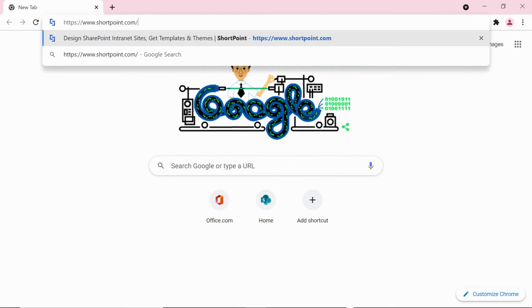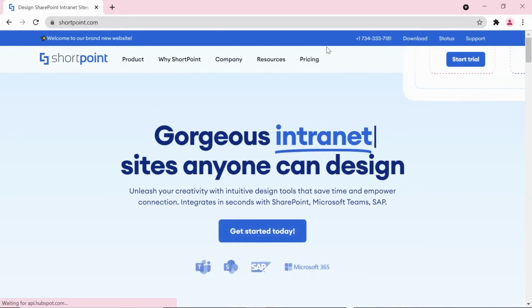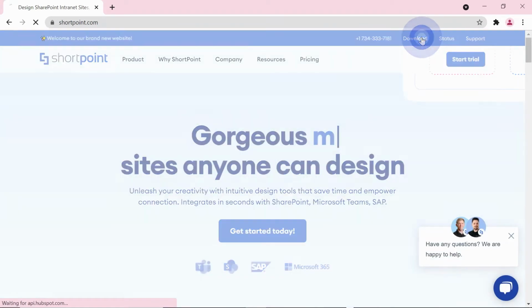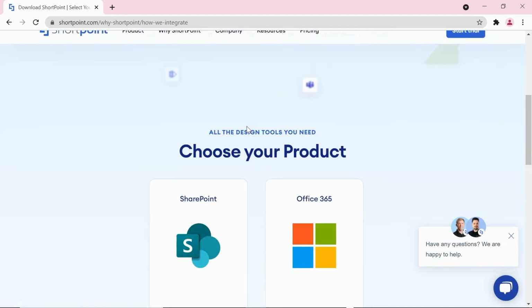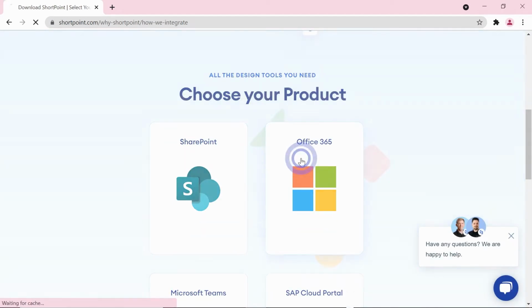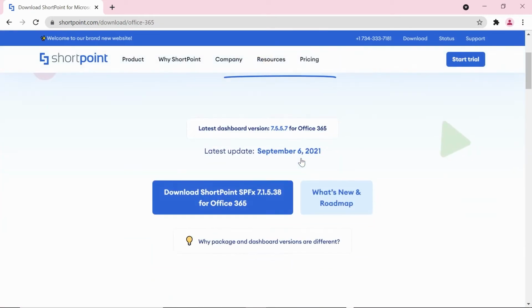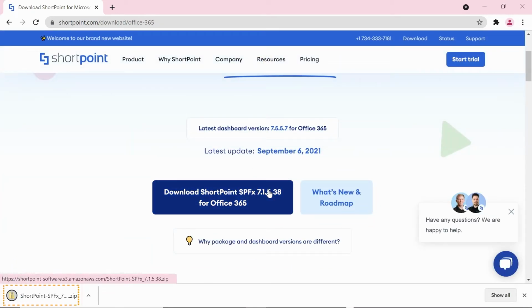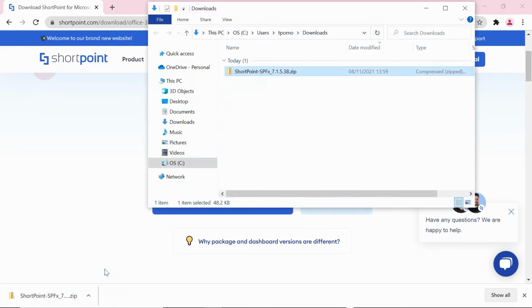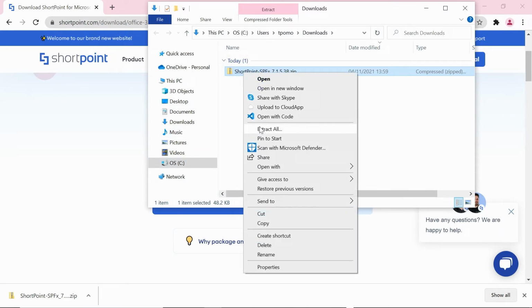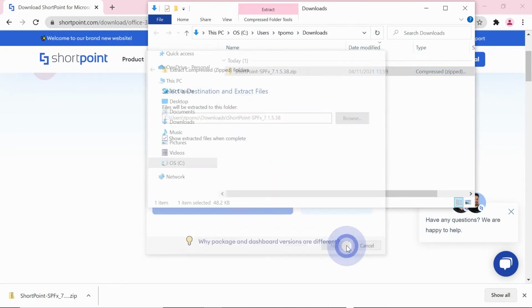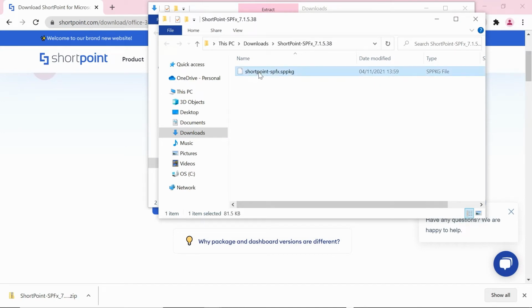To begin with, we need to download the ShortPoint package that contains new upgrade files. On the home page, shortpoint.com, click the Download button. Then choose Office 365 as your SharePoint environment and click Download ShortPoint SPFX to get the latest version of ShortPoint. Once the file is downloaded, open the zip file and extract the downloaded SP package file. We will need it for the first upgrade step, adding the ShortPoint package to the tenant app catalog.